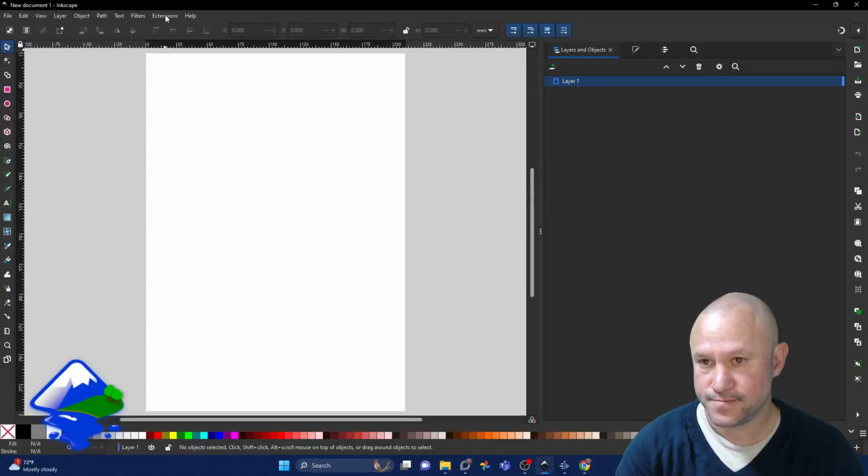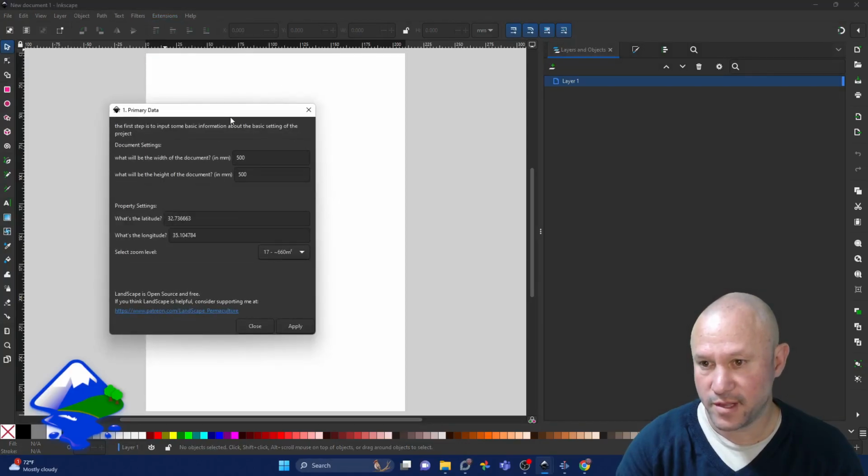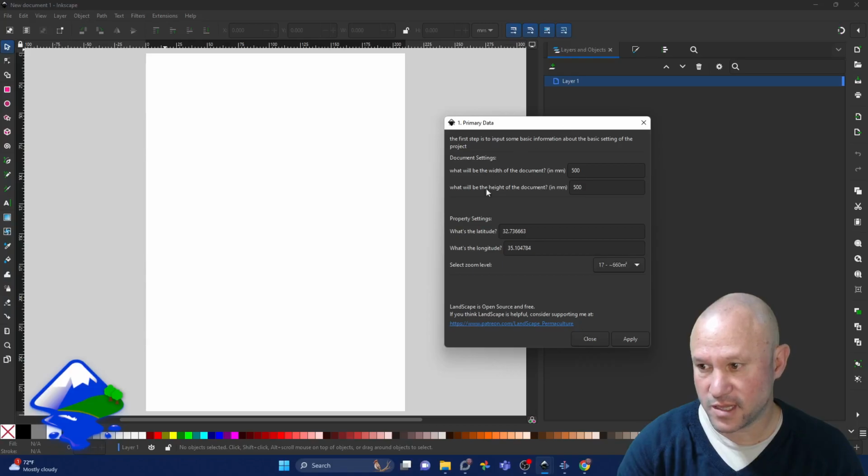And then on the extension, I'm going to open landscape, primary data. And here it's going to ask me some questions. For now, it will evolve in time. For now, what will be the width and the height of the document? I'm going to leave it at 500 millimeters.